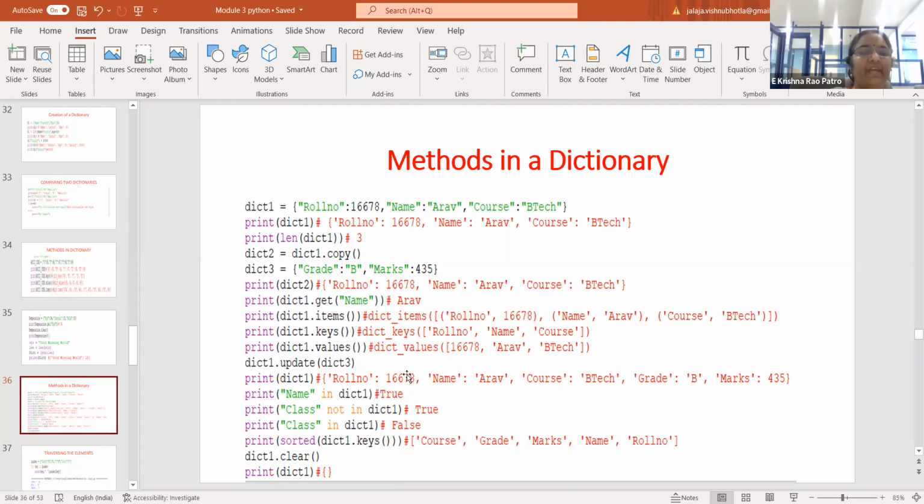Similarly, you have three methods which we frequently use in our dictionary: that is your .items, .keys, and .values. Whenever I say .items, all the corresponding keys and values are displayed as a set of tuples in a list. You can see in the output. So you got all the keys and values as a set of tuples inside a list.